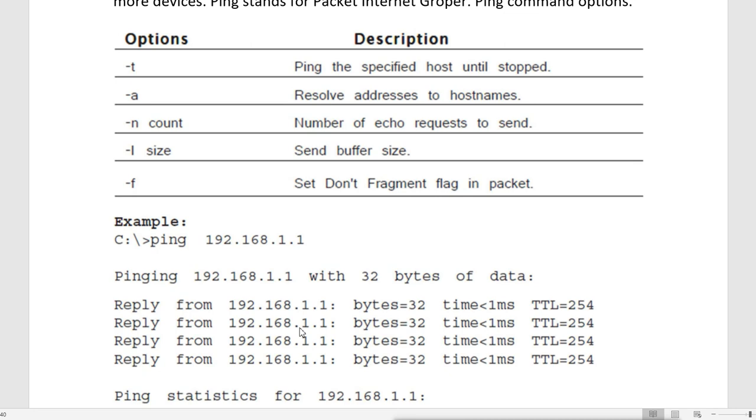Now it will search for this IP address all over the network. If the IP address is there in the network, then it will get the reply, otherwise it will not get the reply. That means it will check all the machines in the network for this IP. It is like asking who has this IP address. If the IP address is there, it will send the reply, and we will see a reply from this IP address, with the byte size, the packet size, the time it takes, and the time to live option.